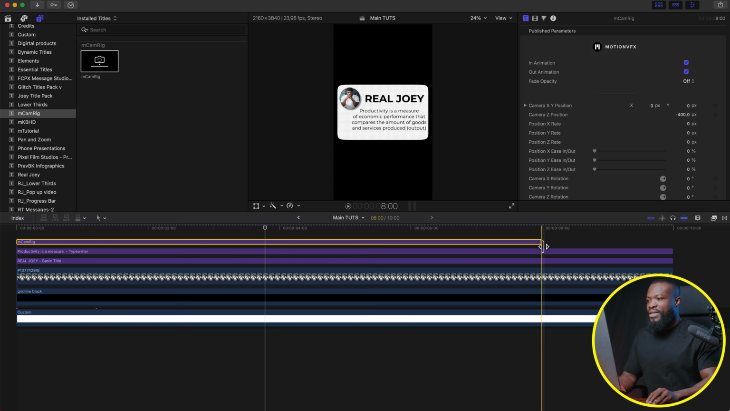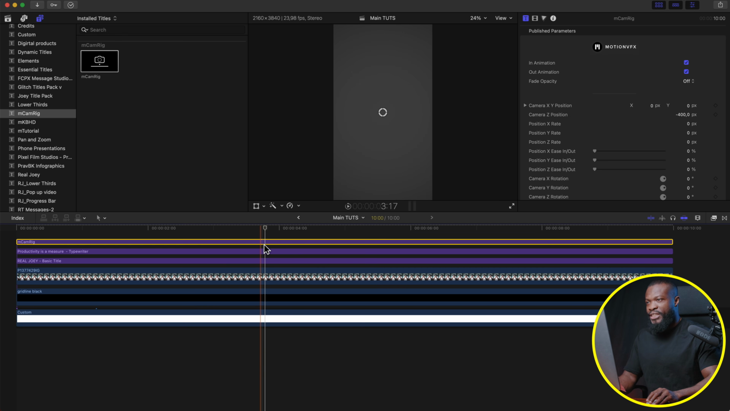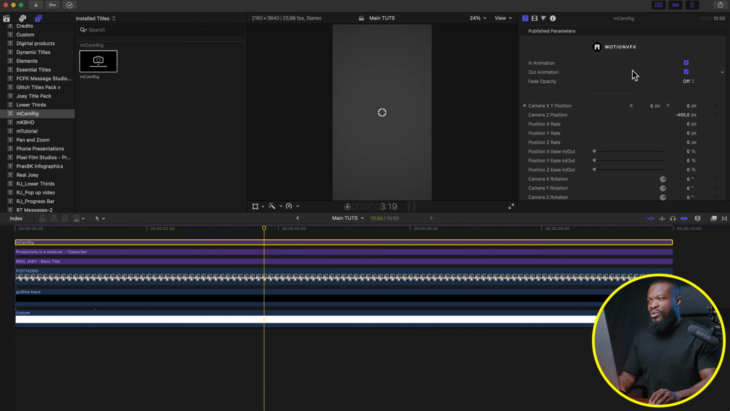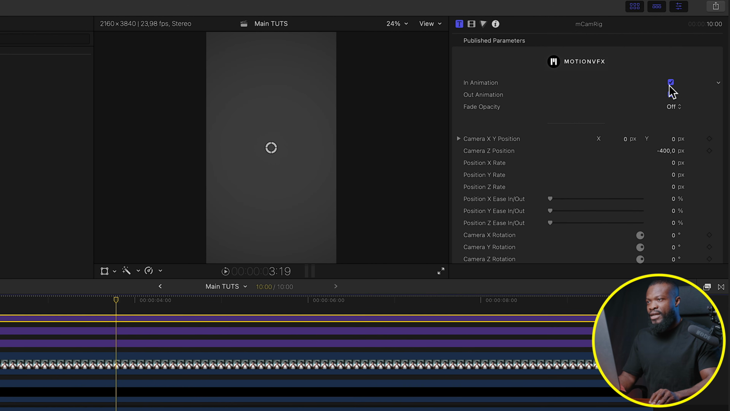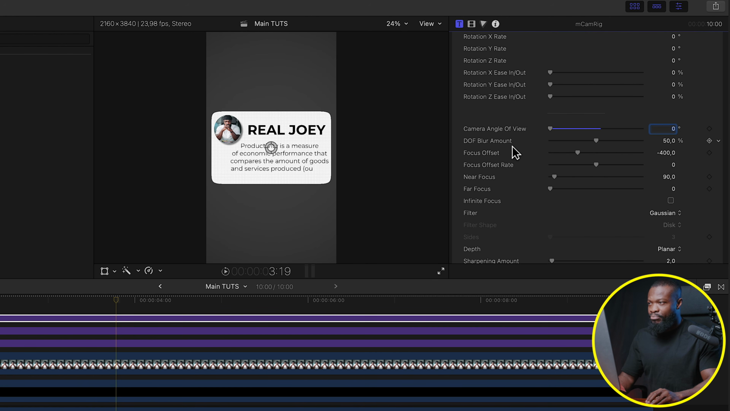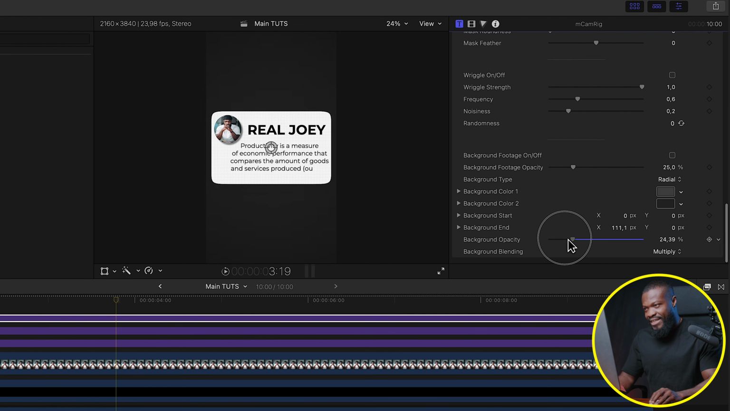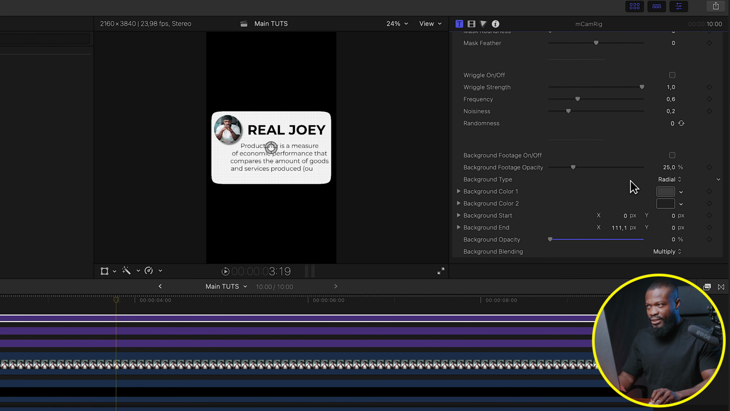So with that, we're going to make it the same length as all of them, and then we're going to change some parameters on this. Go to the right side, in animation and out, turn it off. Scroll down, camera angle of view, change it to 0. Then blur amount, let's take that to 0 too. Then scroll down, background opacity, take it to 0. We don't need that. Then scroll up.